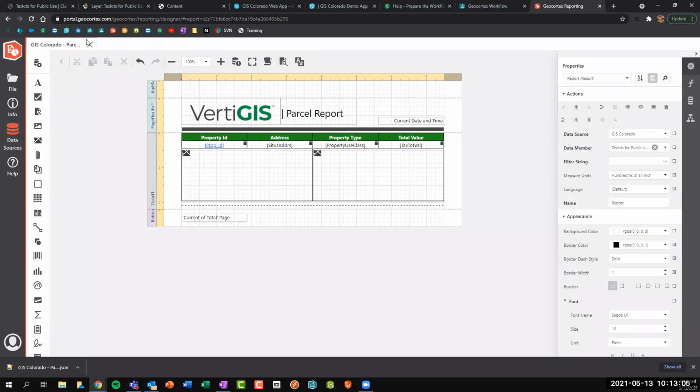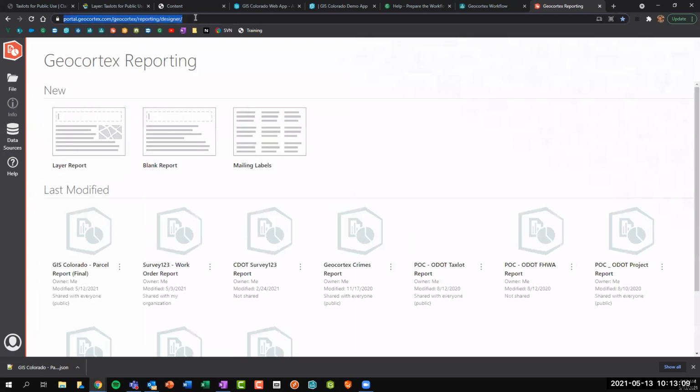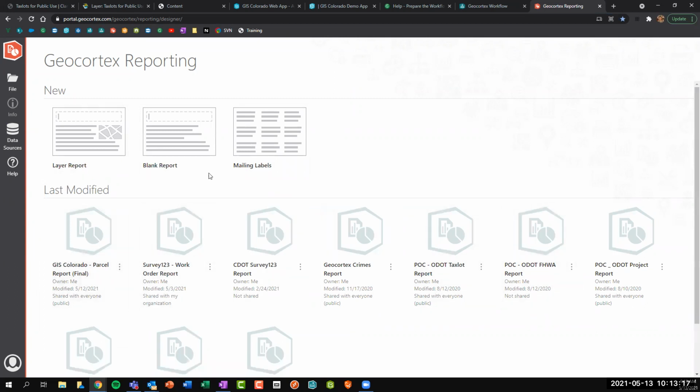Let's go ahead, I'll just close this. And you'll see when you log into reporting, we've got 3 options available. Down here, these are reports that I've built. And then here we've got some templates available. So if you need to create mailing labels, we've got a nice mailing labels template. You can start from scratch, or I like to use this layer report wizard.